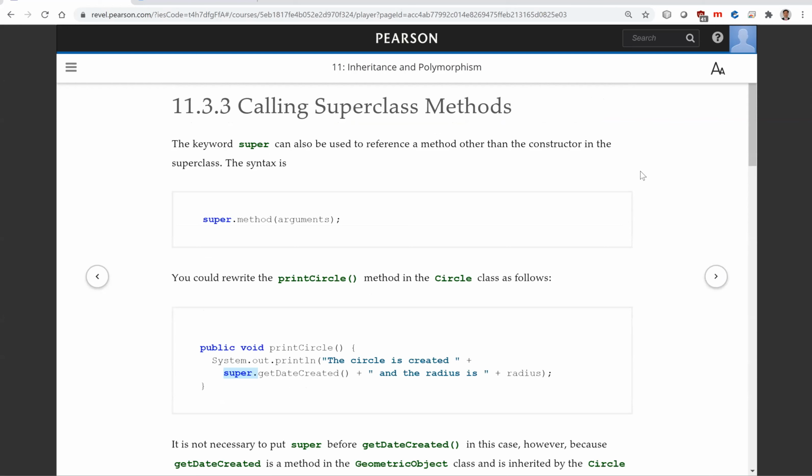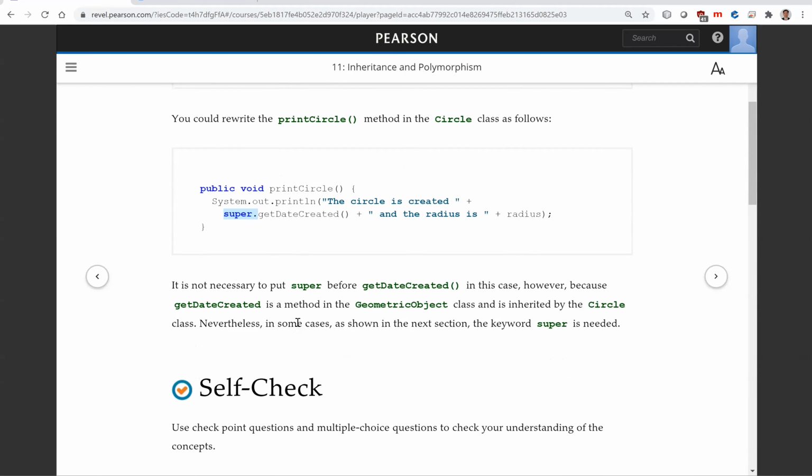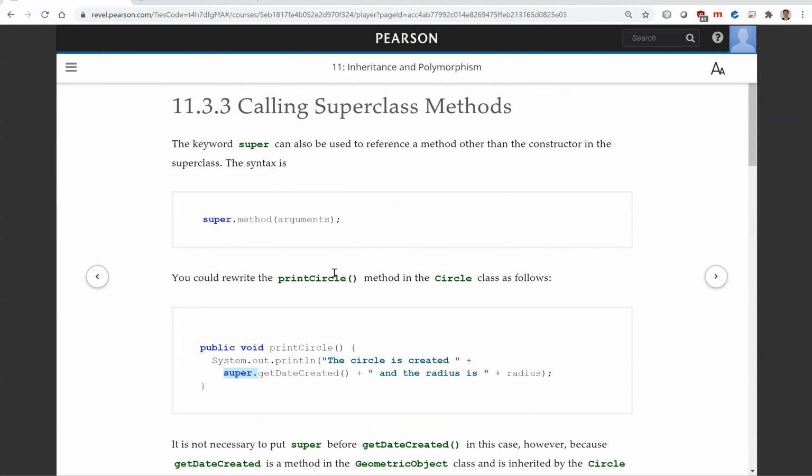Now let's see how we call superclass methods. Use super.method. Now see why we need it. Look at the printCircle here. This is inside the Circle class. So the Circle is created. Now get date created. Actually, you don't need to have explicit super. It's automatically inherited. There's no ambiguity. But we may need to explicitly use super, just like we explicitly use this when there's a conflict. So we're going to see it in the next video.